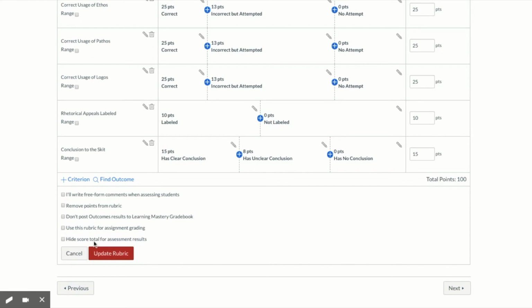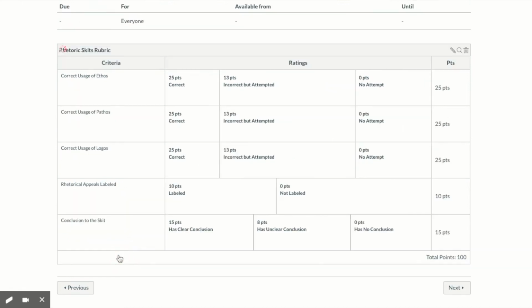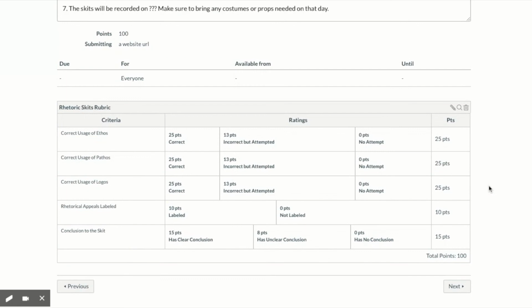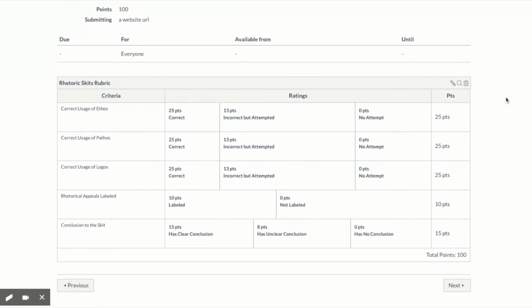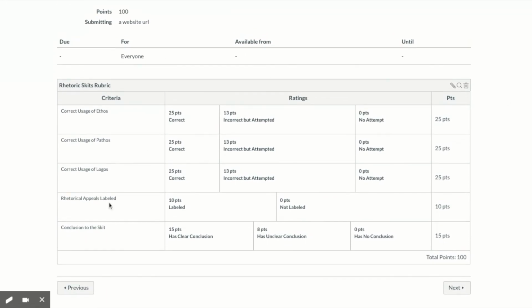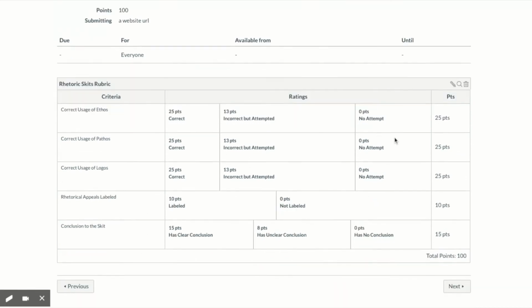And then this one says you can hide the score, which I think is weird. Why would you use a rubric if you're going to hide it? So I'm going to check this one because I am going to use it for grading, and I'm going to say update. So here's what my rubric looks like. If I decide later on I need to go in and change it, I can just hit this little button here. I can also delete it, and I can search for other rubrics that I've made because I may use a similar rubric. I may need a rubric like this in the future, and I can just use this one, make a copy of it, edit it, and we're good to go.